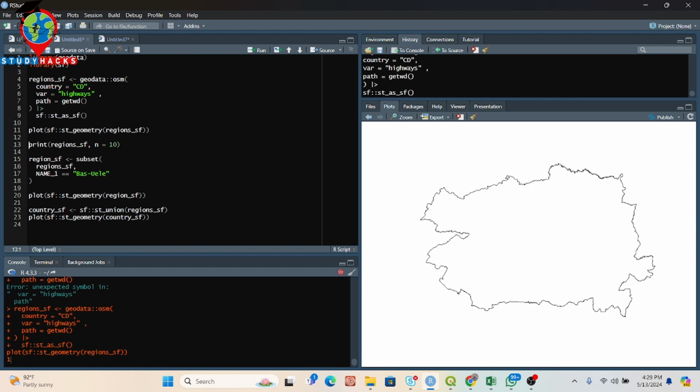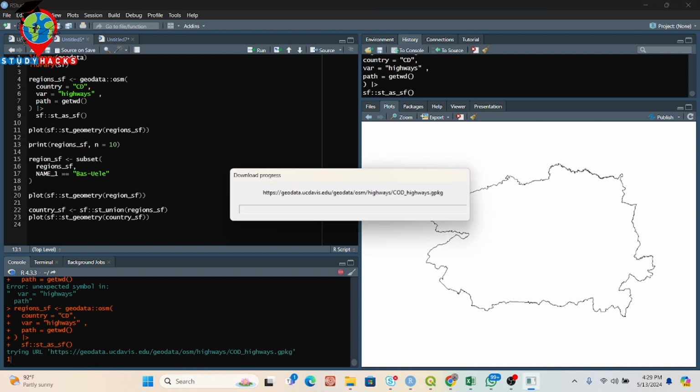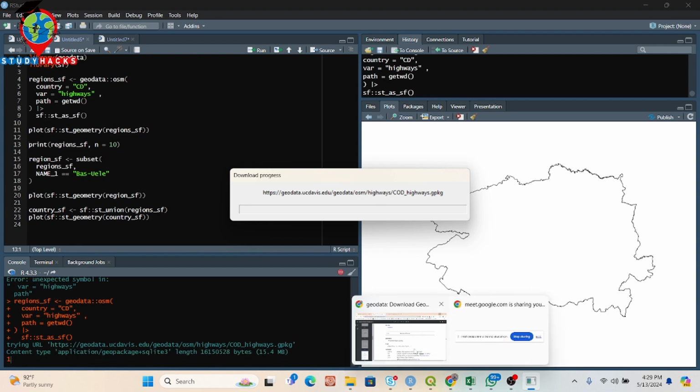So now let's check what happened. For your country, we can get only the highways boundary. You can see it downloaded all of the highways in your country, Congo. It takes some time, I think, because there are a lot of highways. Suppose you need the highways data, or other data is also available.